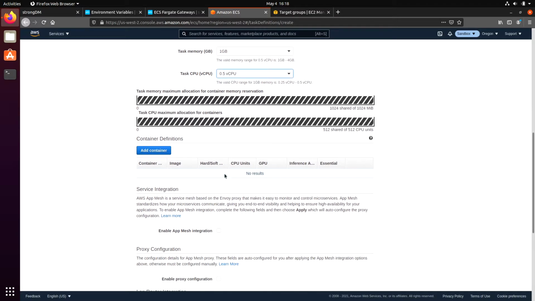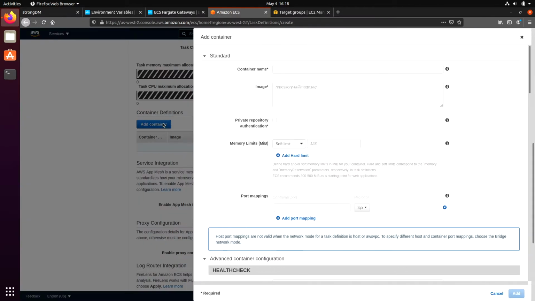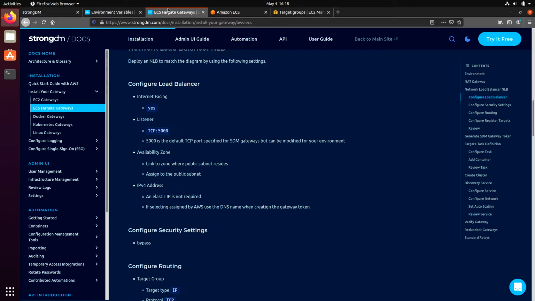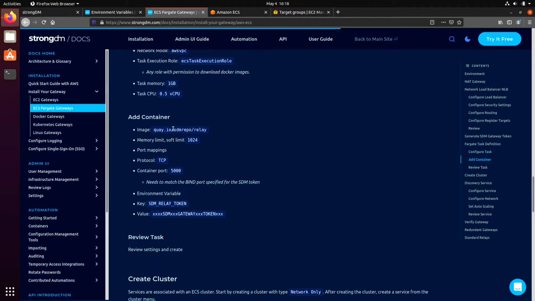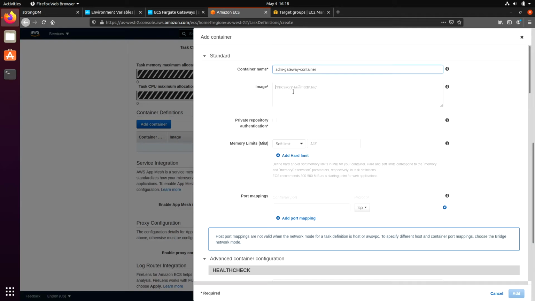Next, we'll need to add a container definition. Give the container a name. The image URL, which can be found in the docs page, and set a hard limit of 1024 megabytes. And add port 5000.